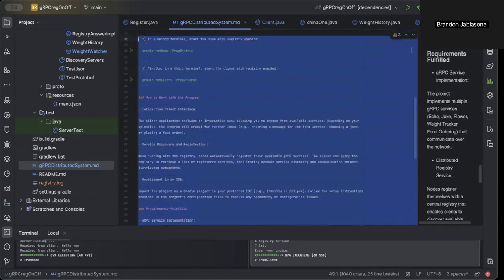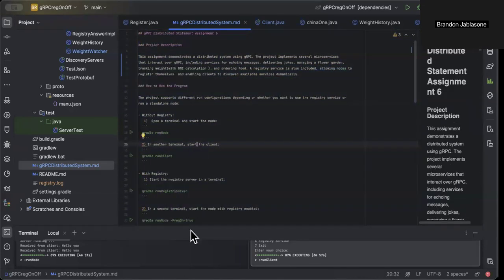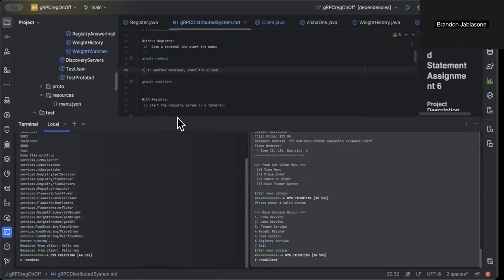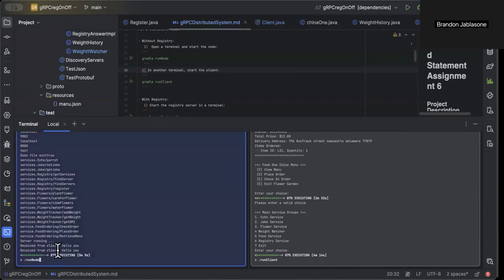So basically how our system works, we can either contact the nodes directly from the client, or we can use a middleware, which is the registry. Each service is registered with the registry, and we can communicate with the server node that way.